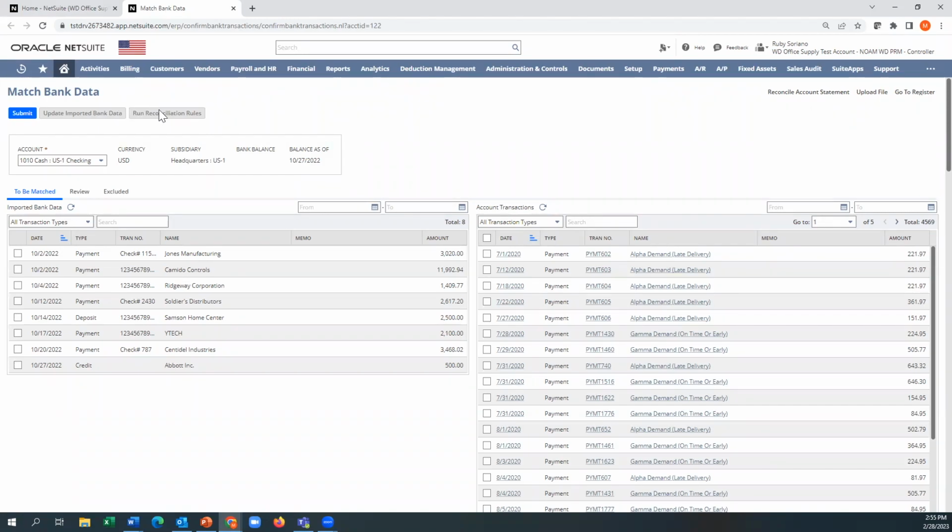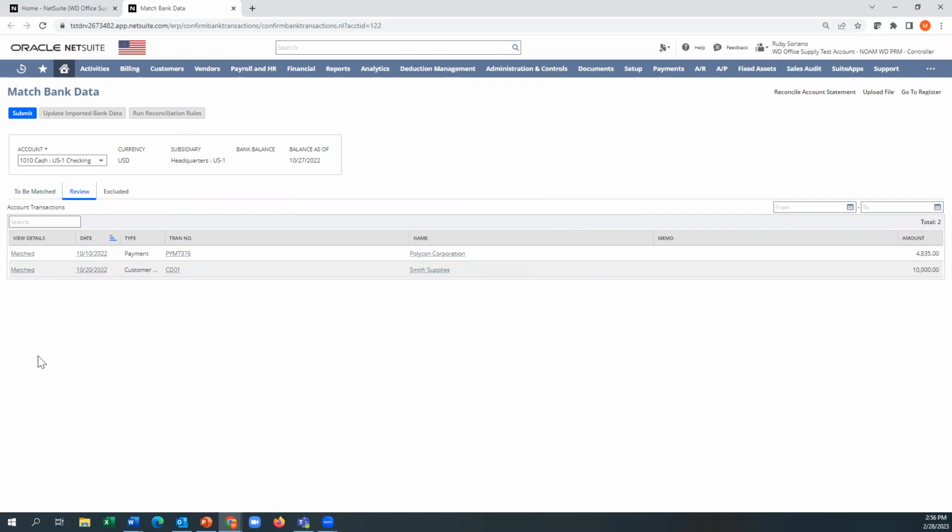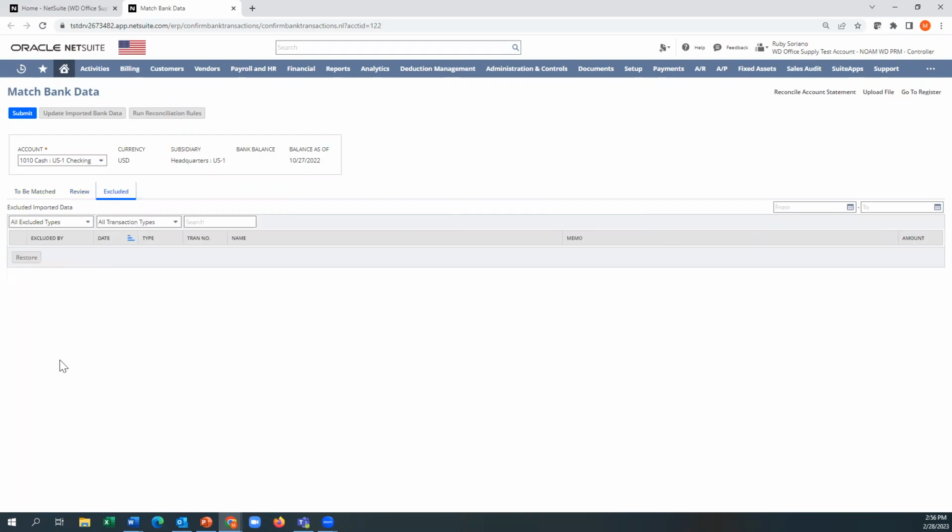Increments. You can run reconciliation rules, so it can match by various fields. You can reconcile the statement at the end. We have to be matched. We have matched records. And then you can manually exclude records as well.